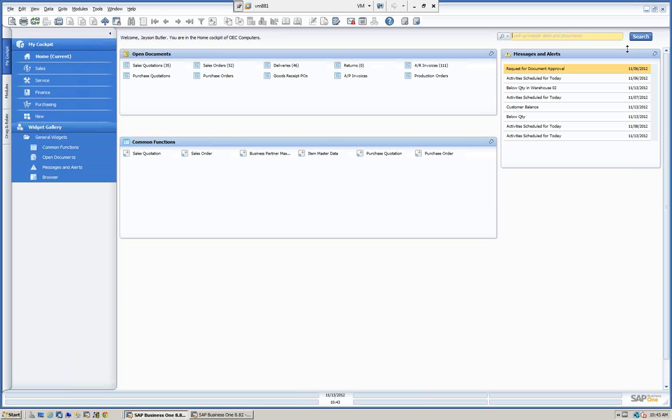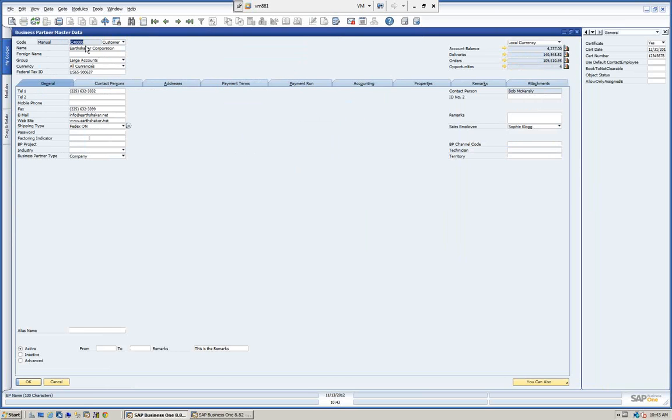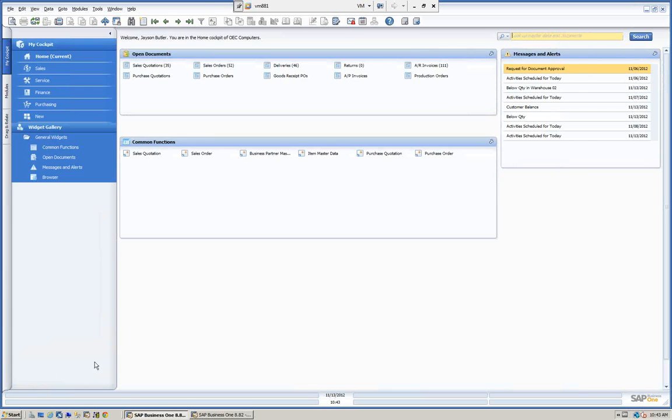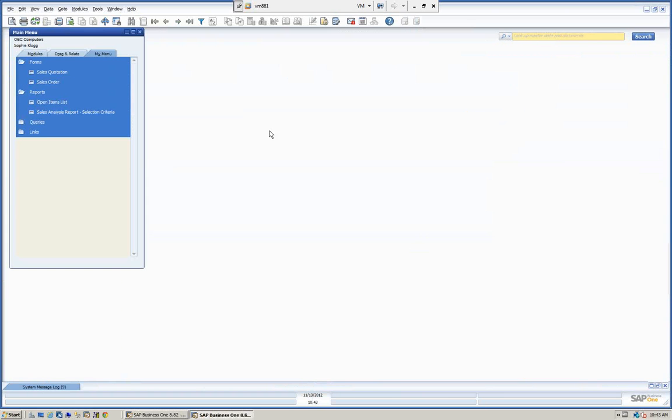For example, if I put in a search, I found the business partner called Earthshakers. That's a global search that's added. This is available even without the Cockpit being turned on. You can see it here.